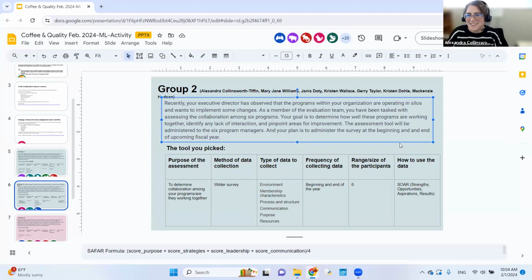Nobody from group 2? I do see some friendly names in group 2 that I could call on. I could just call on a Kristen, because there's a couple of Kristens. Oh, look, Alexandra's taking it for y'all. Thank you.